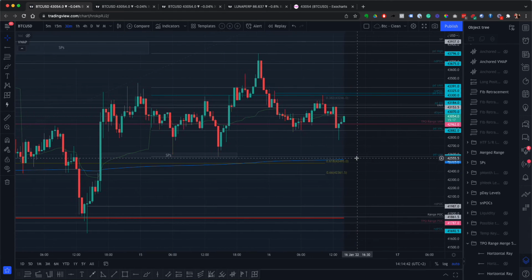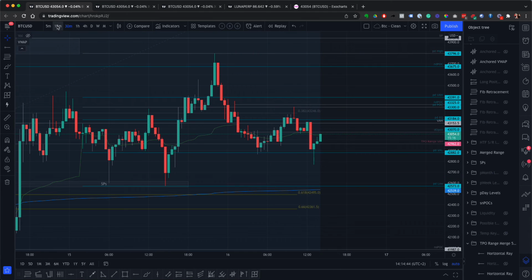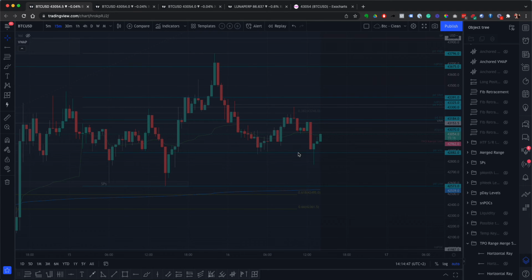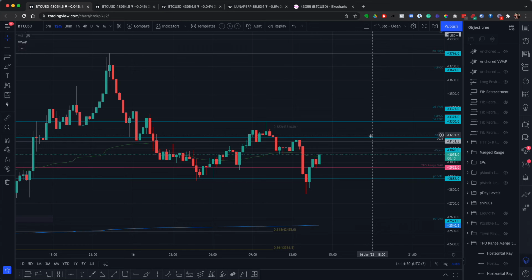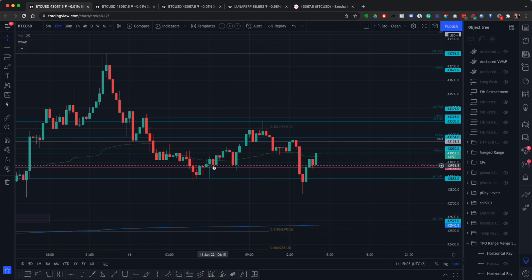So this morning as well, I just want to zoom in a bit to show you, just before I started making the video, we had a good reaction off the VWAP. You see there, we came up to the VWAP, close to the VWAP, rejected, came down to that TPO range value area high. That's why that's so important. Look there, that level there it went through, touched again. Very important. Use these levels.